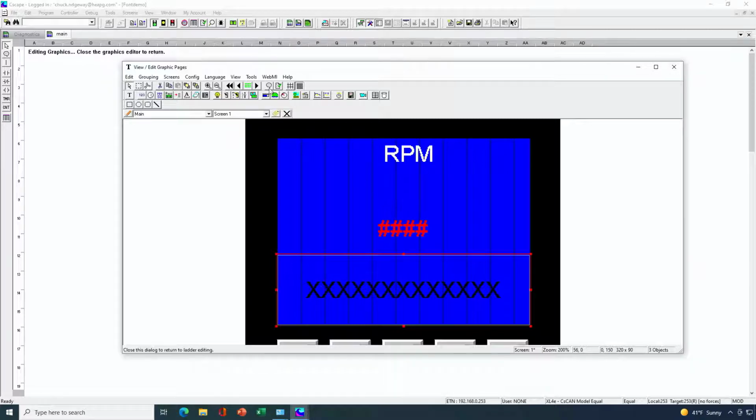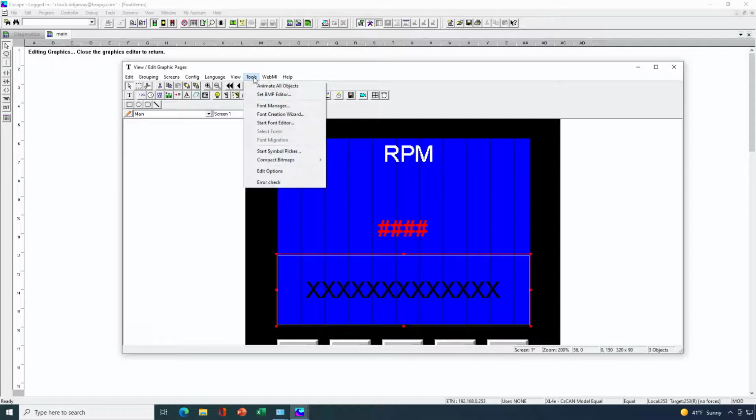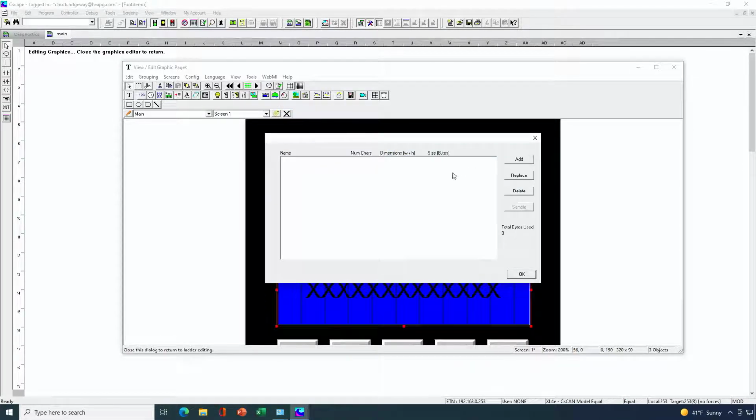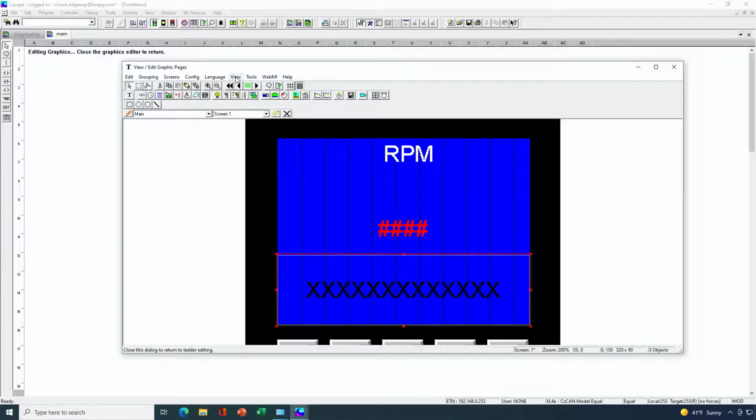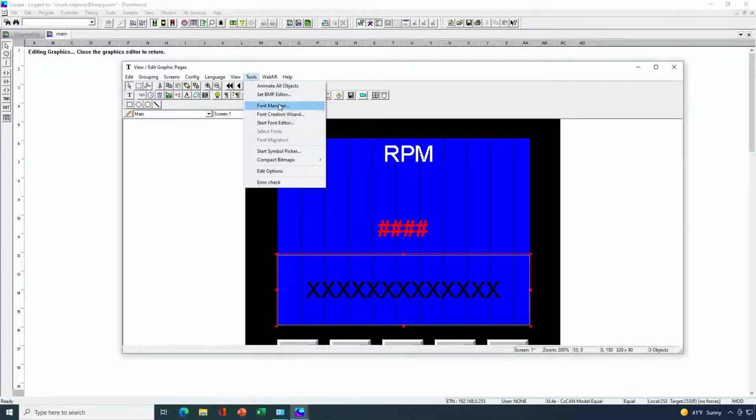Okay, so let's start out in Tools, Font Manager. And this will show us what custom fonts we're using in the project currently. And as you can see, there aren't any. Next, let's go ahead and go to the Font Creation Wizard, because I don't have the large number font that I want to create quite ready yet.